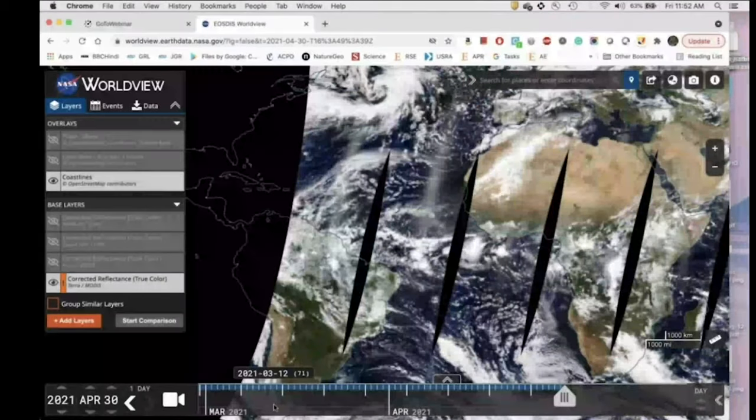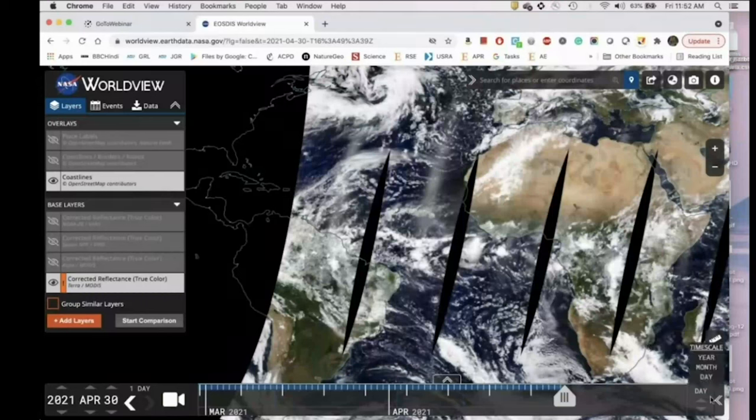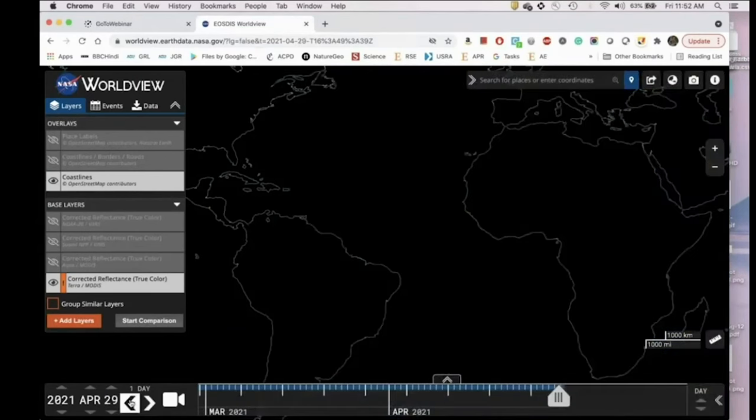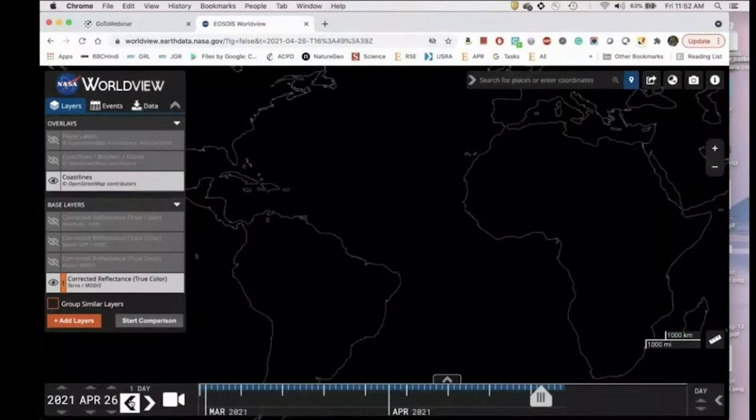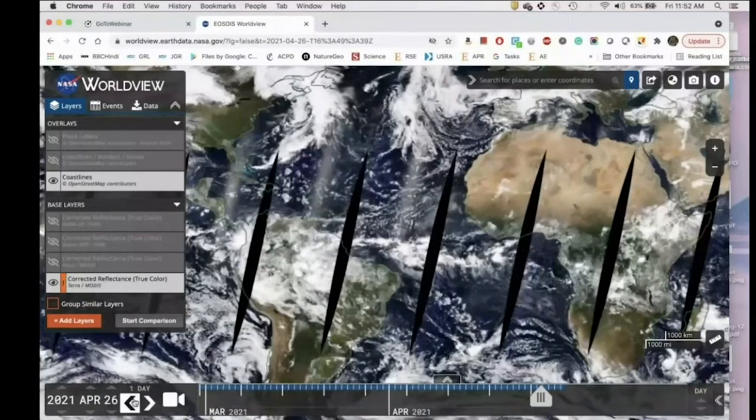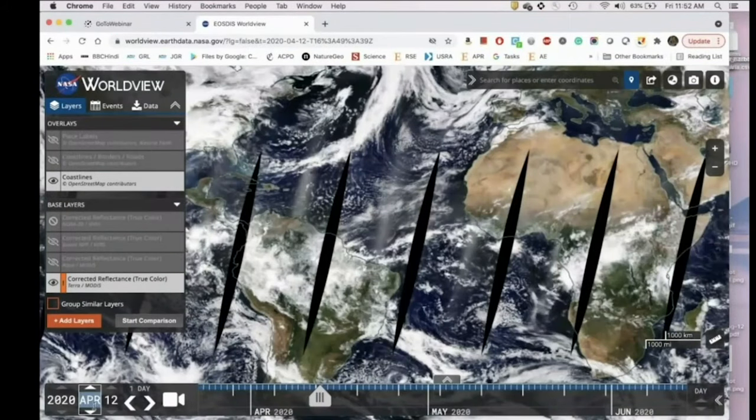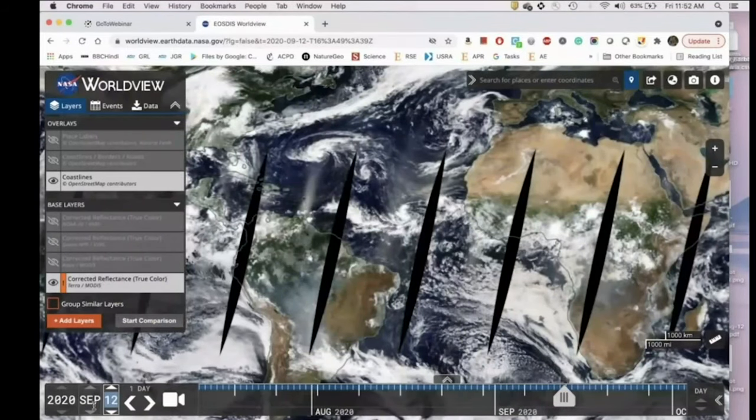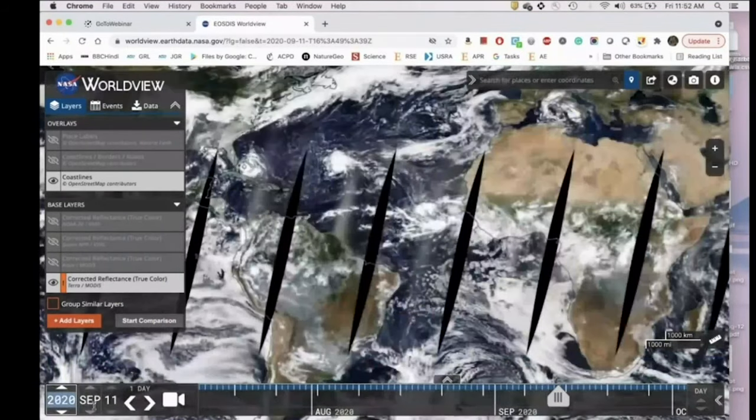On the bottom is a date control tab where you can actually change the date. This arrow will take you back and forth in days. It will change by one day. So I will change the date to September 2020 and let's say 11. That was the image which we were looking at earlier for the fires in Western US.